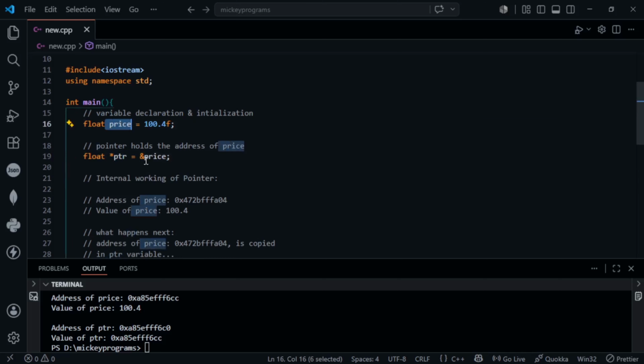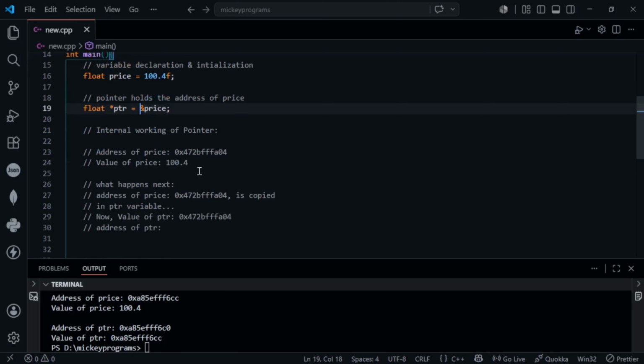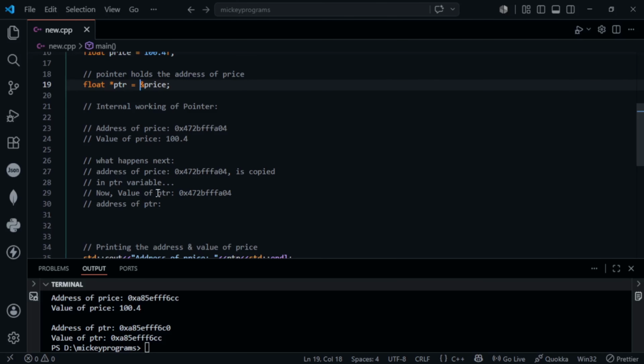Because we are using the ampersand operator and storing the address of the price variable, ptr now has the address of price. Not similar, but exactly the same, because we have used the ampersand. Both addresses should exactly match in order for ptr to point. That is the reason the price address is the same as the ptr value. So the value of ptr is now the address of price.